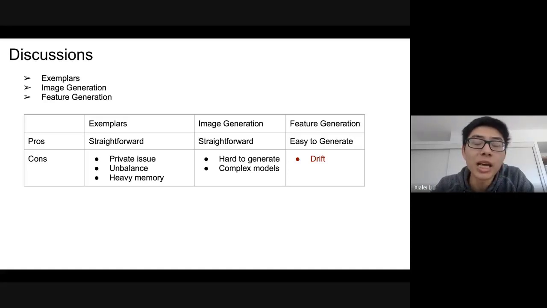However, sometimes there might be a privacy issue. In that case, you cannot keep exemplars. Also, it always suffers from an unbalanced problem, right? You have a small amount of data per task, so you cannot learn it very well. And for some large datasets, you have to spend quite some memory to store these exemplars.